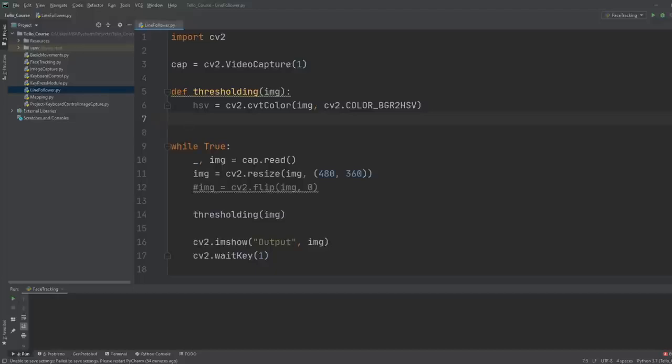So we have the hue minimum and hue maximum, then we have the saturation minimum and saturation maximum, and the value minimum and the value maximum. So we have to input these values. But how can we get these values? Well, I have written down a script. Again, this is from my OpenCV course. So this script basically helps us find these 6 values.